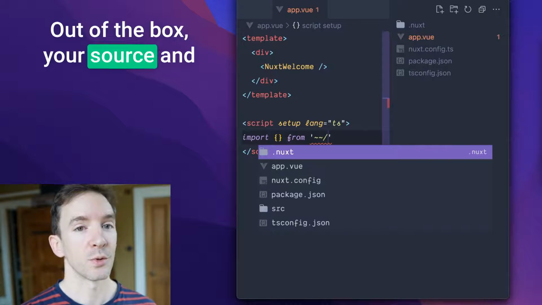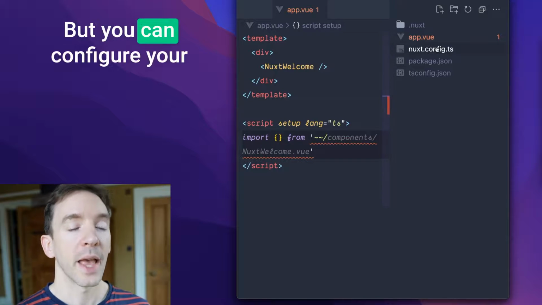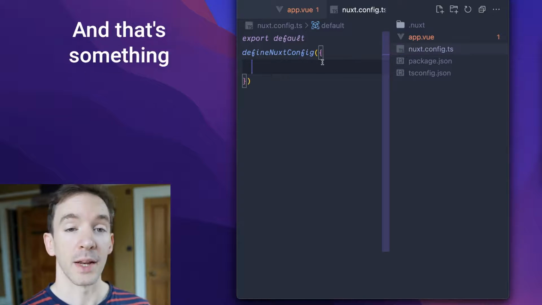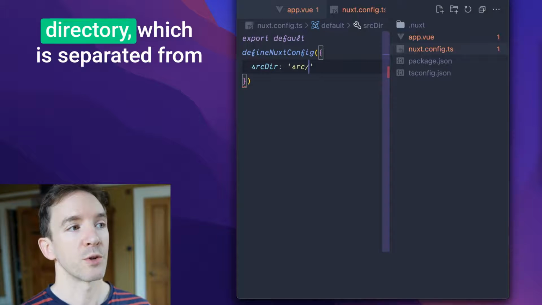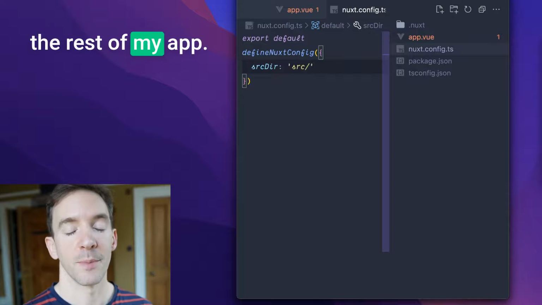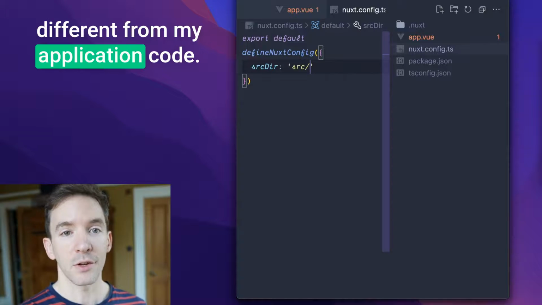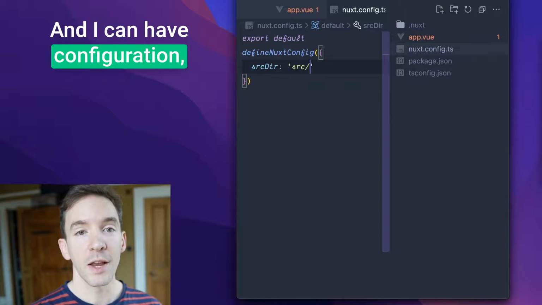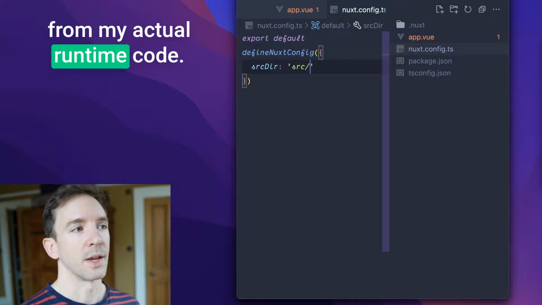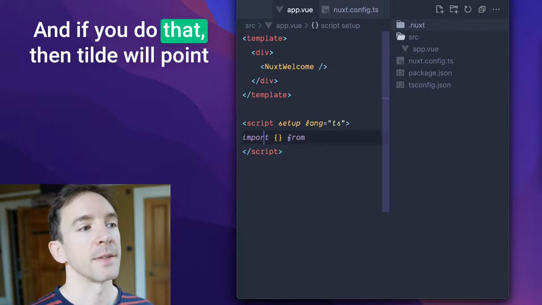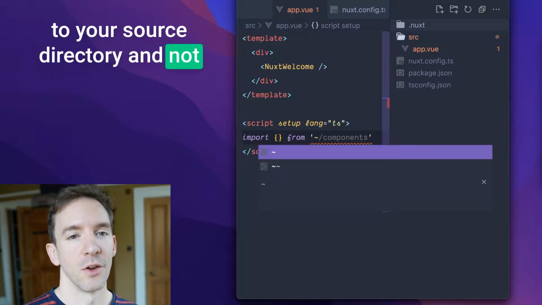Out of the box, your source and root directory are the same in a Nuxt project, but you can configure your source directory to be different, and that's something I often do. I often prefer to have a source directory which is separated from the rest of my app, so I can have test code different from my application code, and I can have configuration, like my Nuxt config, separated from my actual runtime code. And if you do that, then tilde will point to your source directory and not your root directory.